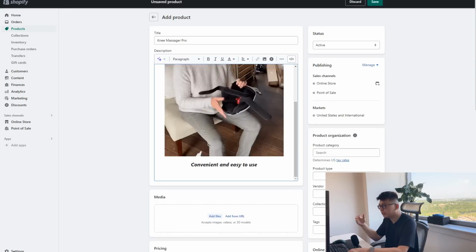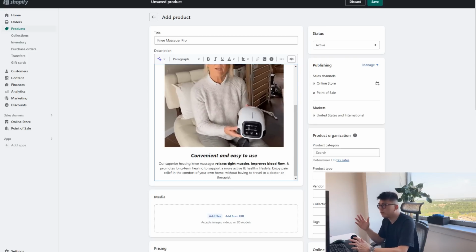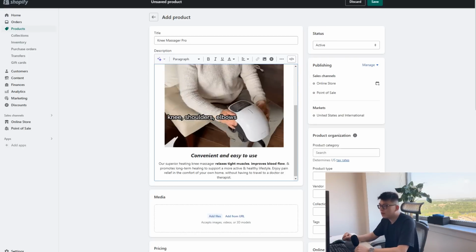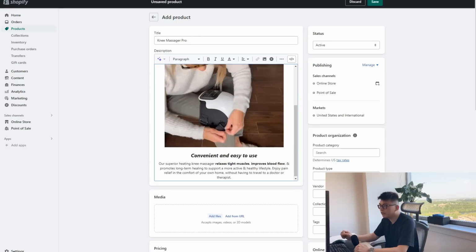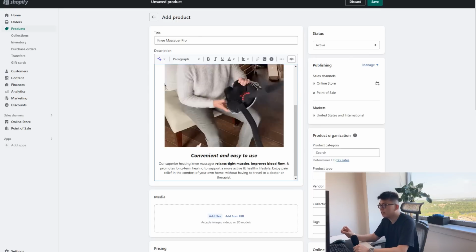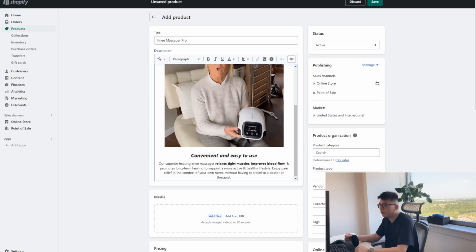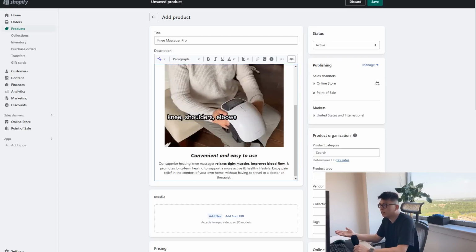So right after another selling point, you want to go to a little bit more detail, explaining why it is convenient and easy to use. So this is what I wrote. Our superior heating knee massager relaxes tight muscles, improves blood flow, and promotes long-term healing to support a more active and healthy lifestyle. Enjoy pain relief in the comfort of your own home without having to travel to a doctor or a therapist.